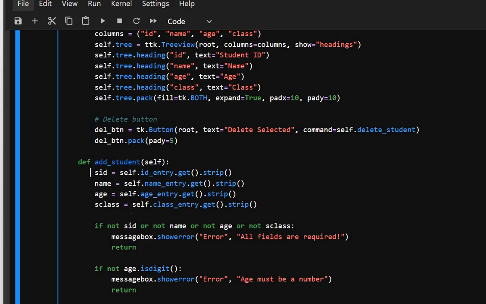So these are the input validations. If not sid or not name or not age or not class, the message box will show an error that all fields are required. Means if you miss entering any of the fields, it will show an error message. Also if not age.isdigit, means age should be a digit number, and if you enter any string, it will show an error like age must be a number. So it ensures that age is numeric.